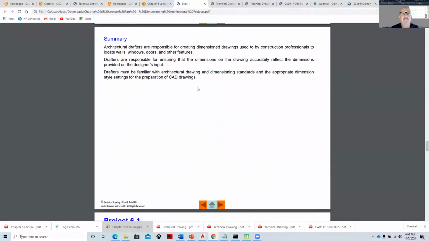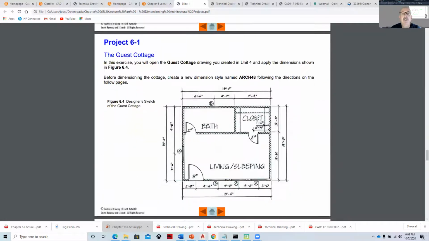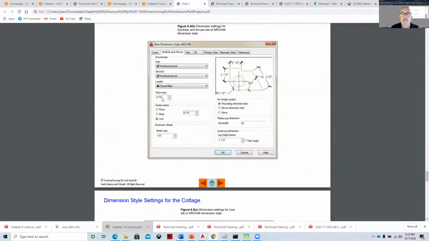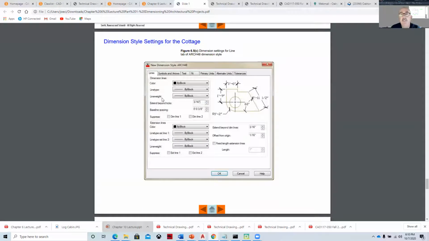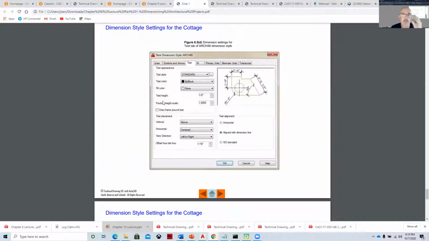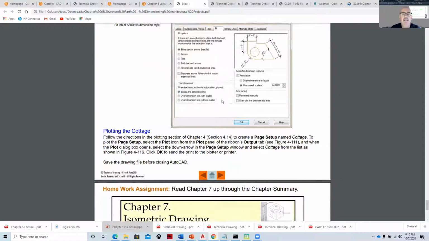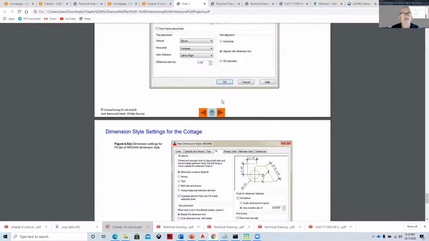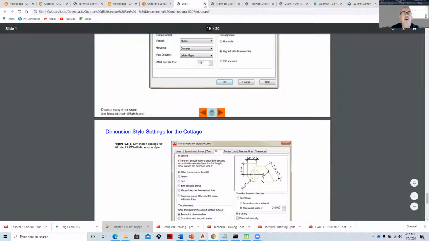And then just a basic summary. And then we get into our project. Project 6.1 is this architectural drawing for a guest cottage. And it just basically goes through it step by step, how to create this dimension style. Now, last week we went through and we drew up the floor plan. So then this week, the idea is to apply the architectural dimension style and dimension the object. And so that's the lecture for that part of the module.